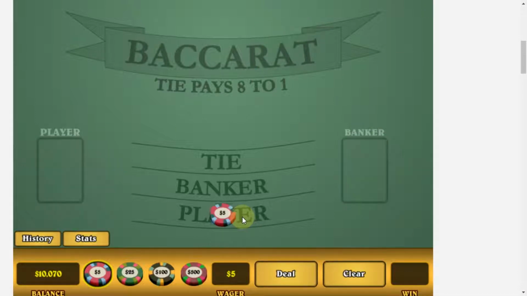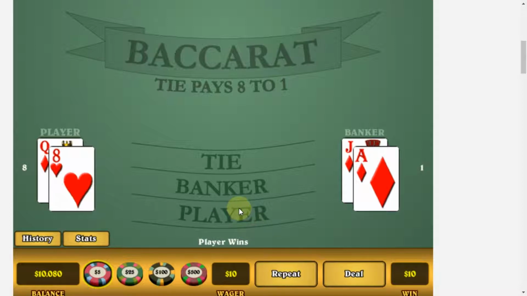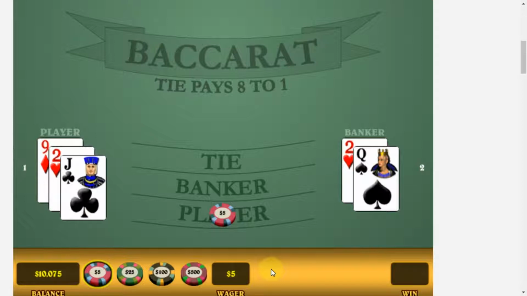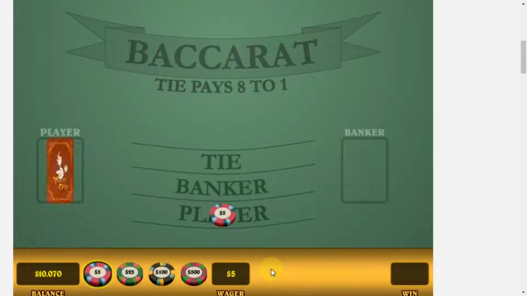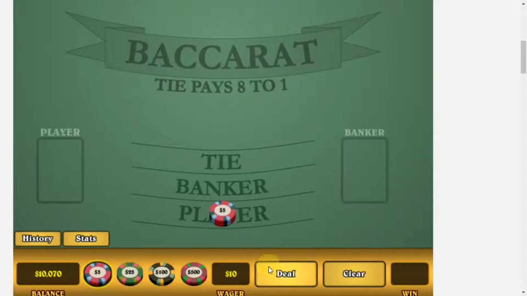Two units. $80. Come on, let's get to our 100 and get out of here. Two units. Come on, computer. There we go.